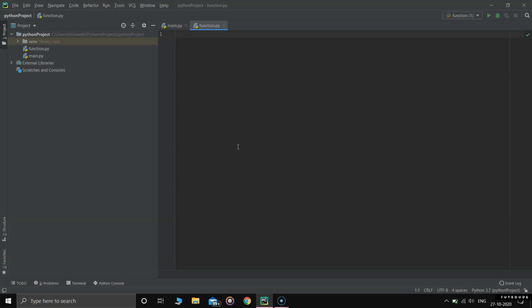So in the previous lecture, we would have seen how to define a function. Now in this lecture, we're going to see how to pass on the arguments to a function. Now let me take an example, which is addition of numbers. So this is my example that I'm going to use.